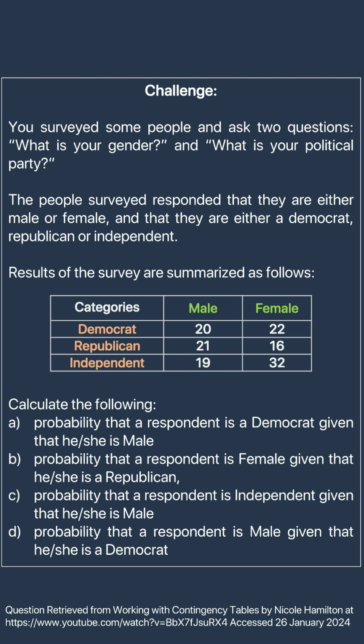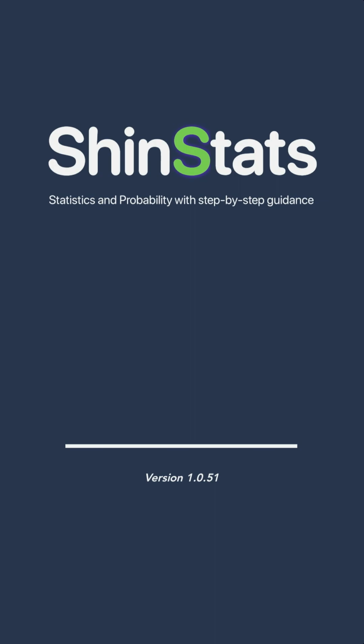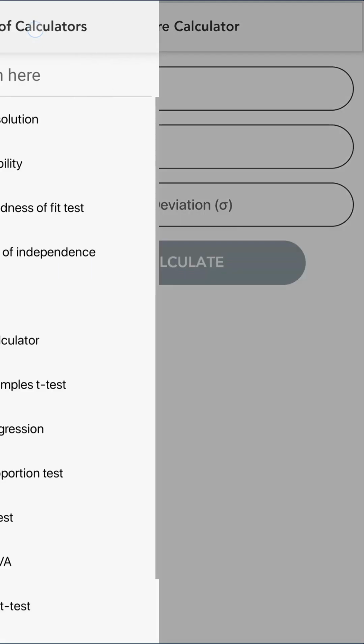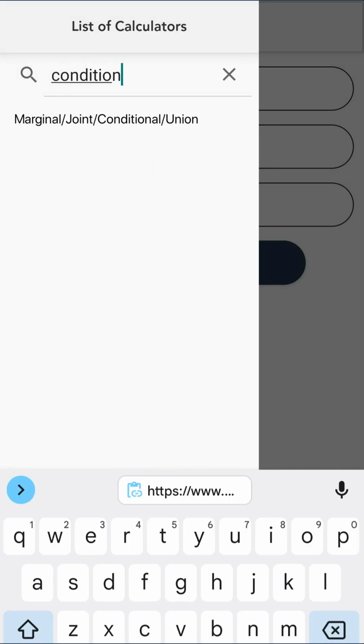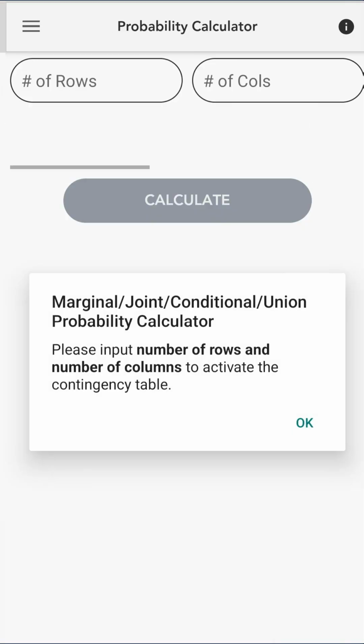Now let's proceed to the calculator and crunch the numbers. Begin by launching the app. Head to the menu bar and click on it. And here's a quick pro tip. To make things even easier, use the search bar. Just type conditional, and it will lead you straight to the calculator.